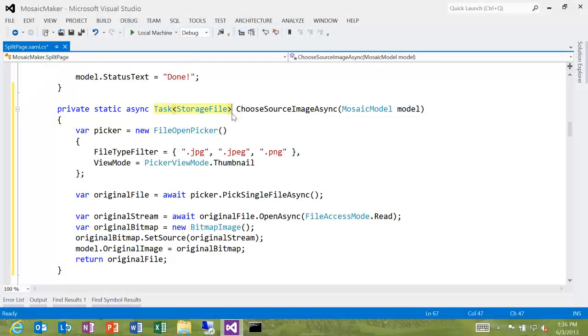And so I return this wrapped version, this task of storage file, a future that says, hey, eventually I'm going to have a storage file to give you. But for now, here's this object you can use to track when that's going to be done. So I return my task of storage file, but how does it actually get returned? This is a method that I wrote. I don't have anything here that's creating tasks.